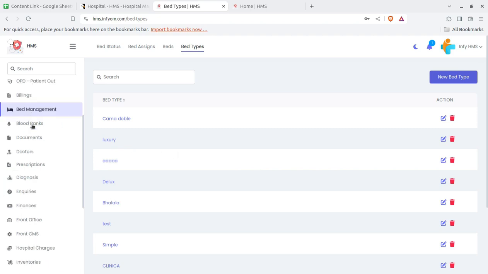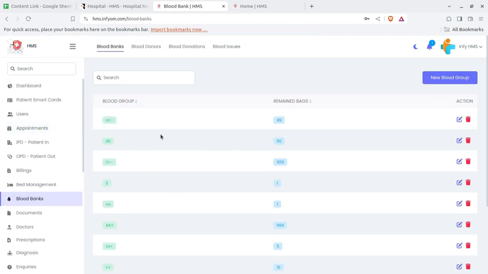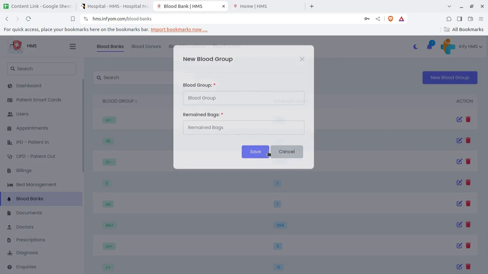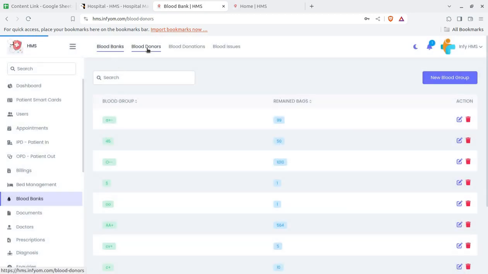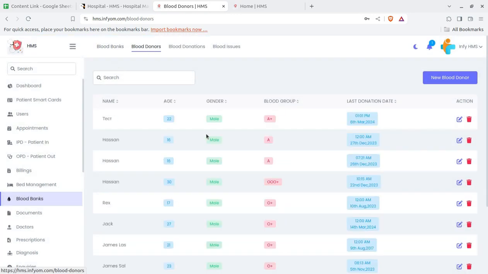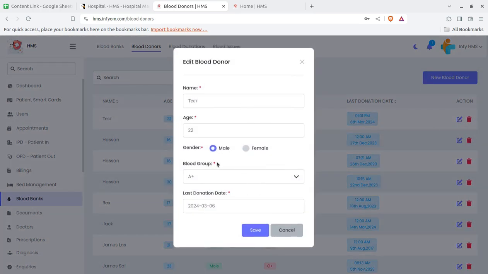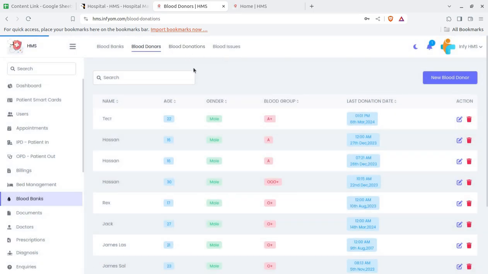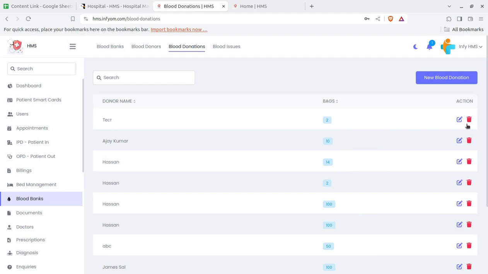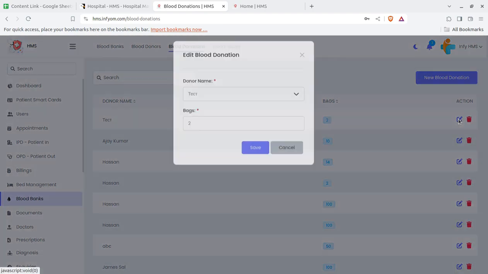Next is blood banks. So I'll show you all the screens of the blood bank. In blood banks, a new blood group can be created here, and blood donors can be seen here, and they can be managed here, like blood donor name, blood group, and the last donation dates, blood donations that have been done, and how many bags are available can be seen here.